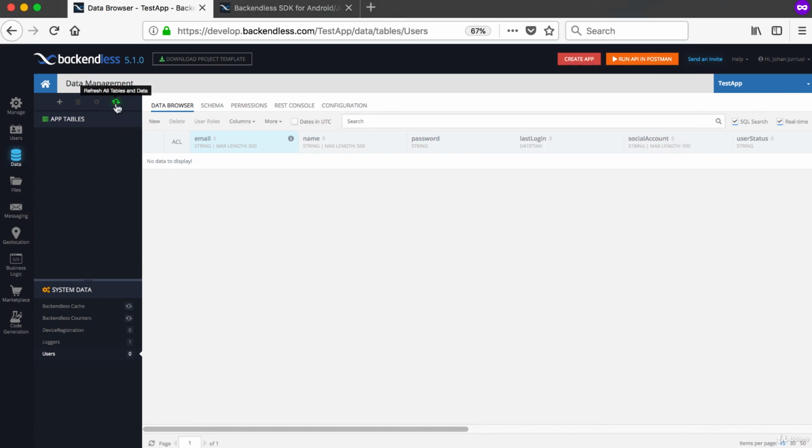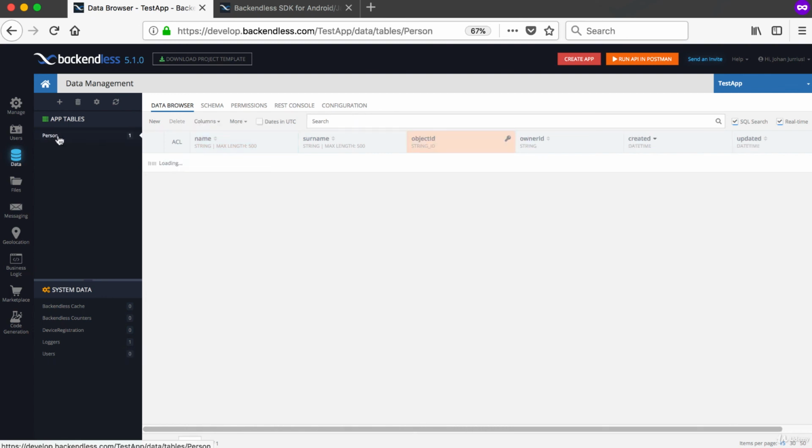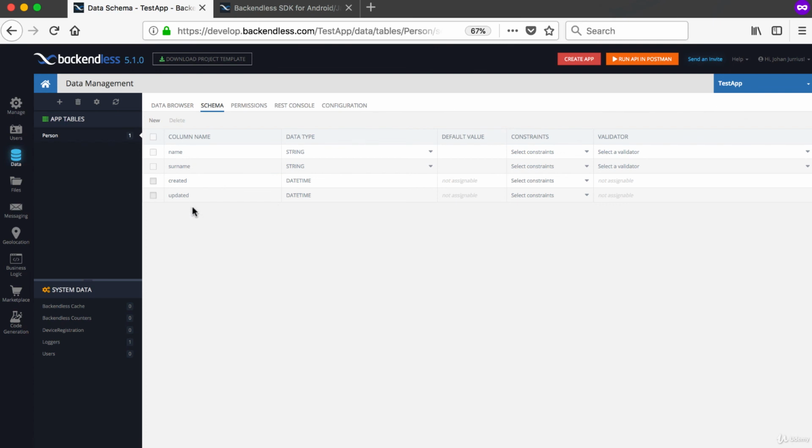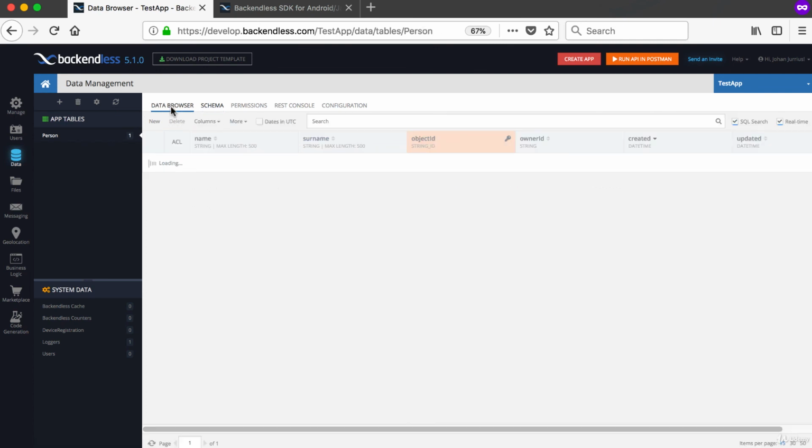So if I refresh this now, you can see a new person table was created. And in the person table, if I click on it, I've got a column called name, I've got a column called surname, and I've got the values John Rambo saved in it. So for every table, you'll have an object ID. Every object in Backendless will have a unique ID, this long ID. It will have an owner ID, a created and an updated. So you can change the columns also here under schema, but it must be the same in your Java class. You can see my Java class was called person and the fields were called name and surname, and those fields then became the columns.